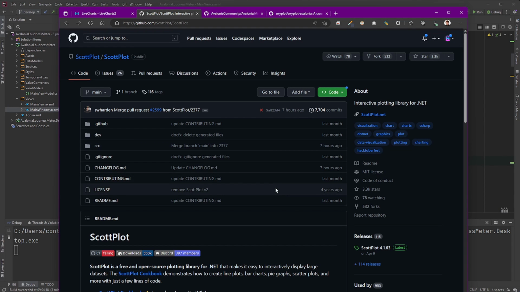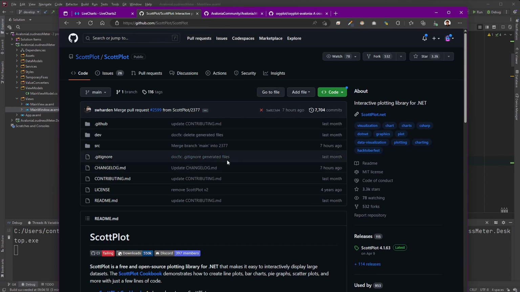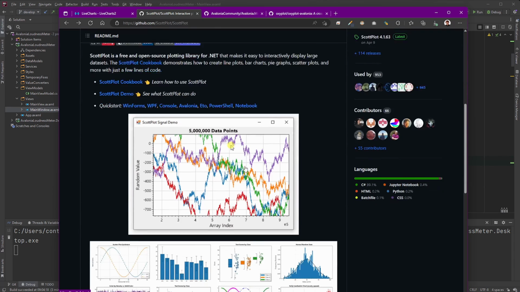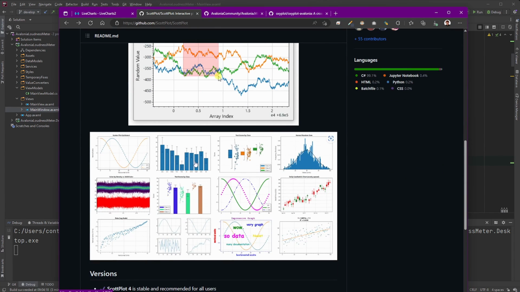So it's time to take a look at doing the graph now for the audio. We have a few options. So we found some thanks to our Discord. And we have this one, ScottPlot, which supports Avalonia. And there's a lot of options in there. We're only really interested in the line one for now.